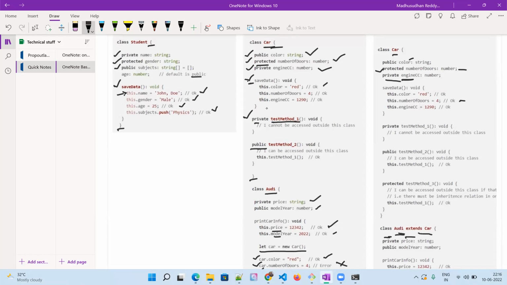This cannot be accessed outside of this. Only within the class private will be accessible. Otherwise, it is not accessible. Even the methods, you cannot access private outside. Even the child class cannot access private. Public you can access, protected you can access.